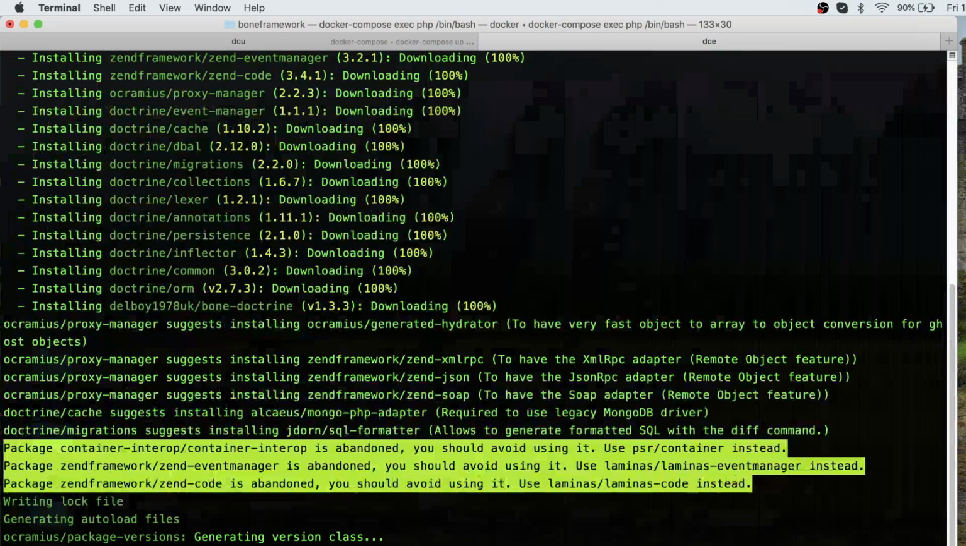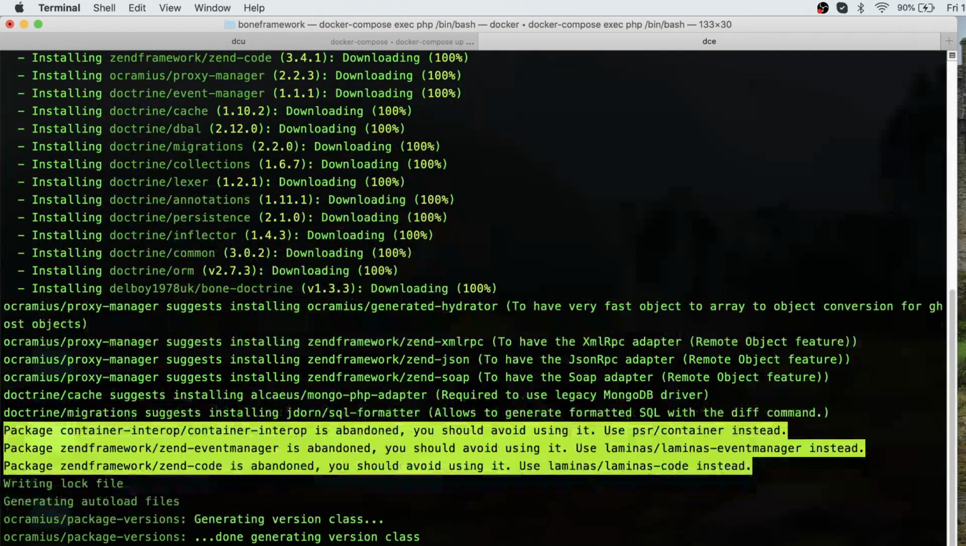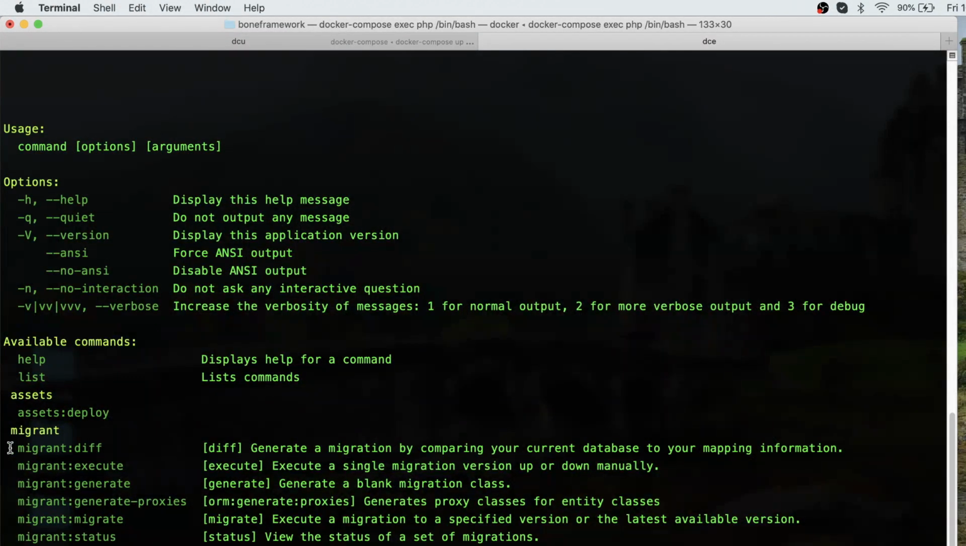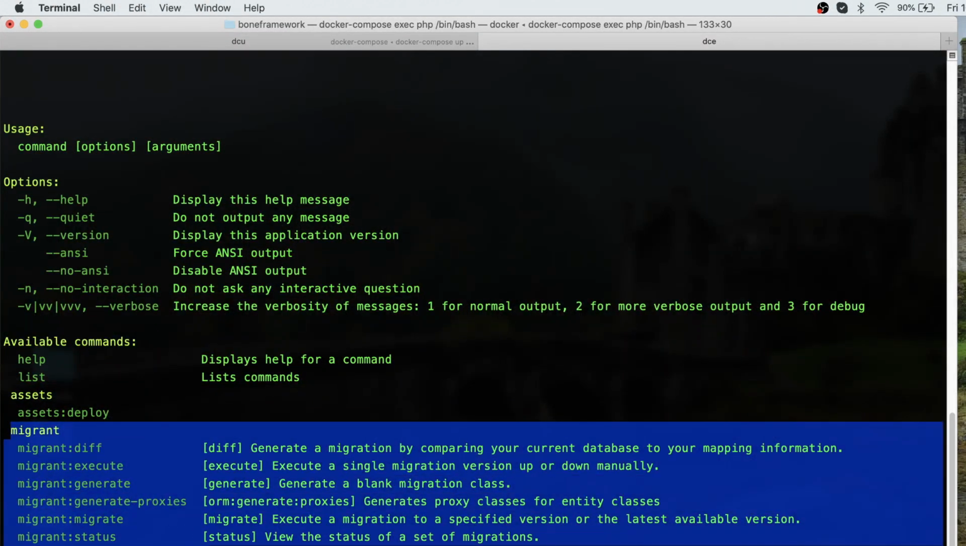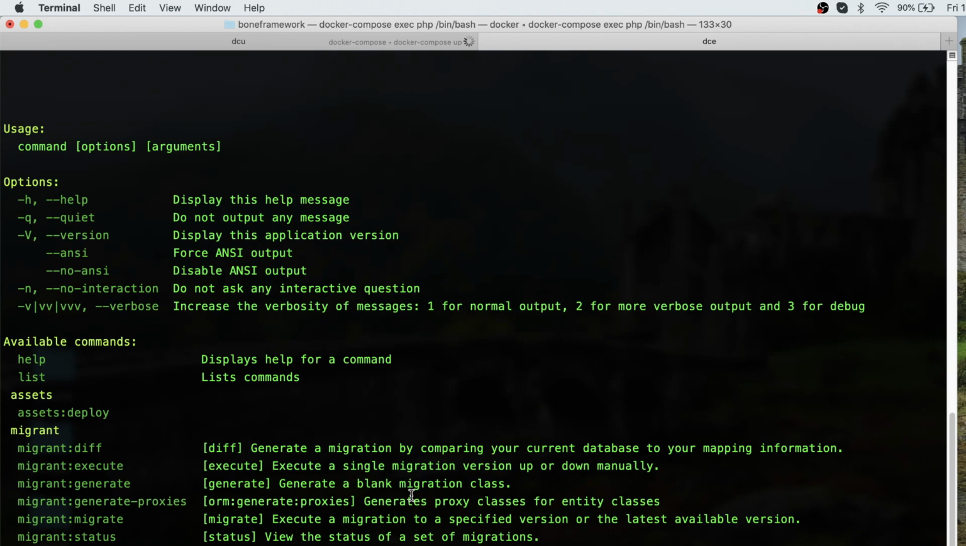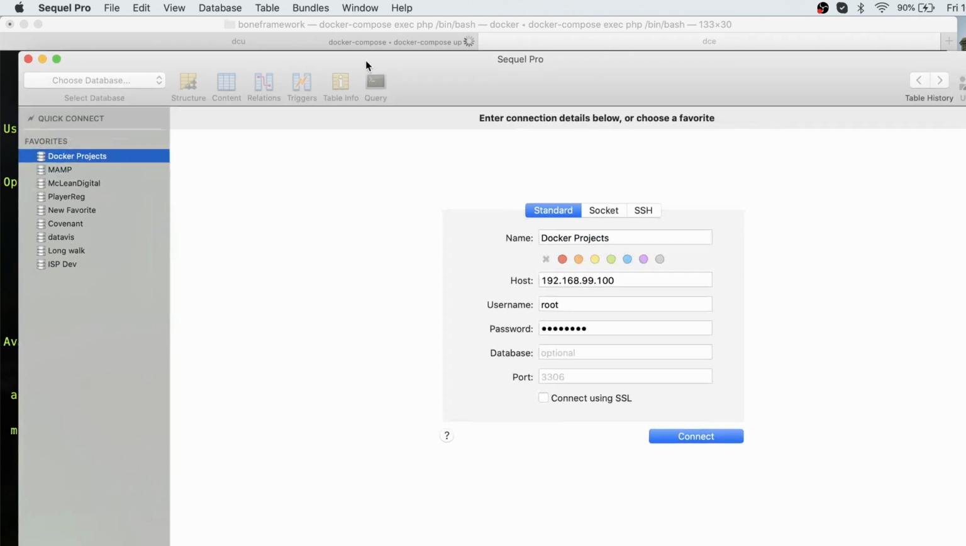And now that means when you run the Bone command again, this time you'll see that you've got a lot of migration commands for dealing with the database. So what I'll show you just now, so I go in. This is SQL Pro. This is what I use to connect to my Docker projects. Just pop in the IP address, the one that we used in the etc. hosts, and the root password is in the Docker compose YAML.